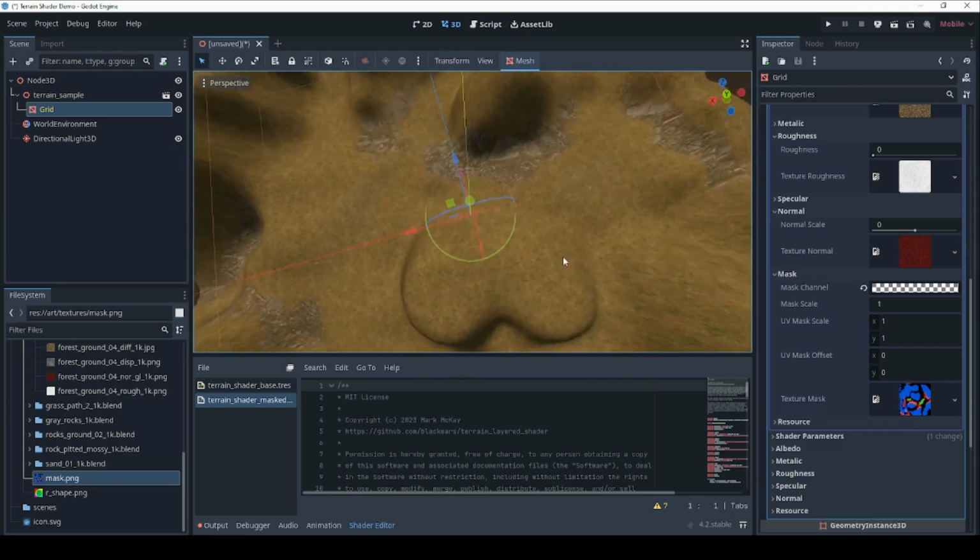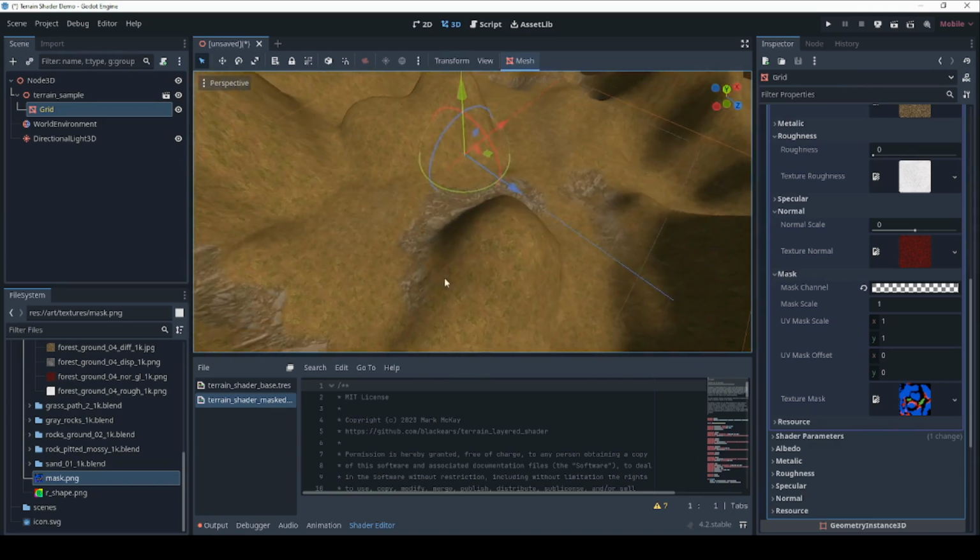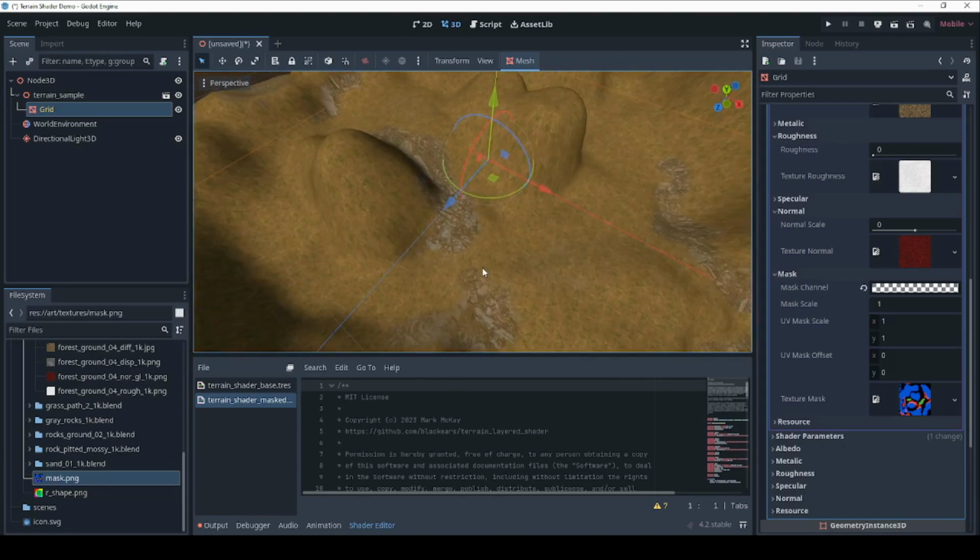So, if the mask we want is packed into the red channel, turn the red slider up to 1 and leave the others at 0. We can also adjust the mask scale parameter to give a boost to the mask if it is not dark enough.